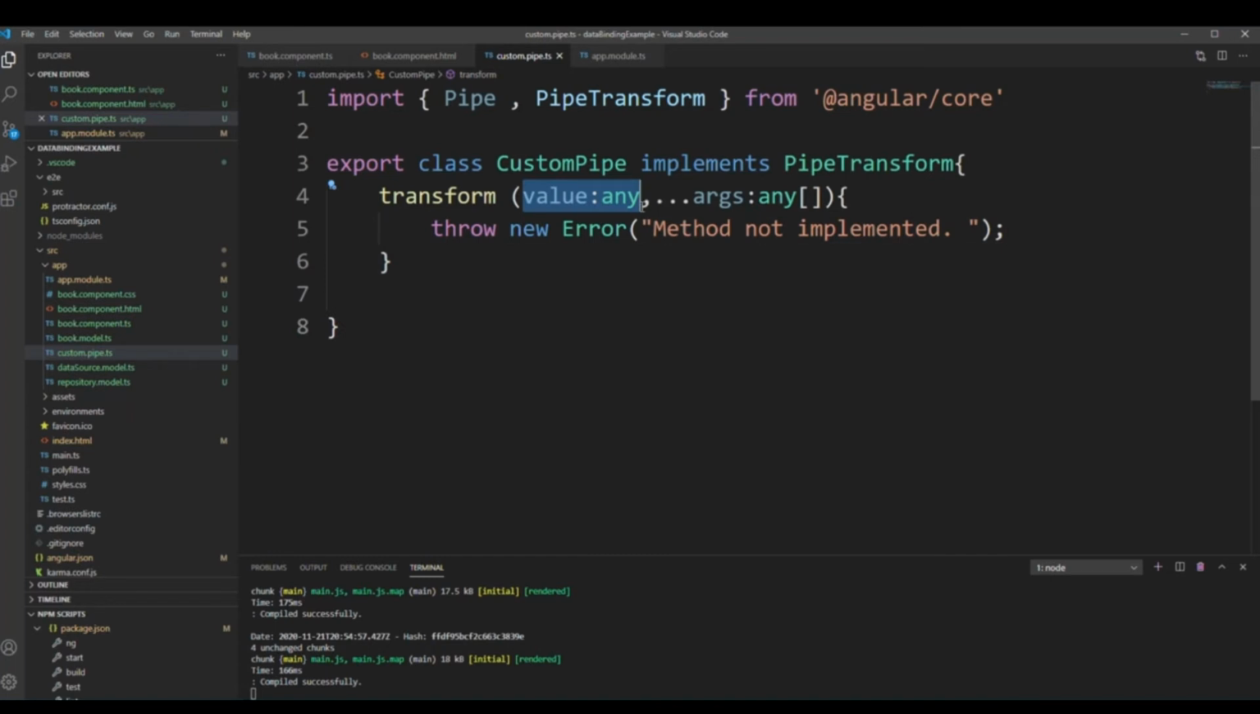And now this method expects a parameter of any type. So we can send a string, a number, or a different type of value here. And secondly, we can use a list of arguments. So we created this file, and we will continue with some of the arrangements later.